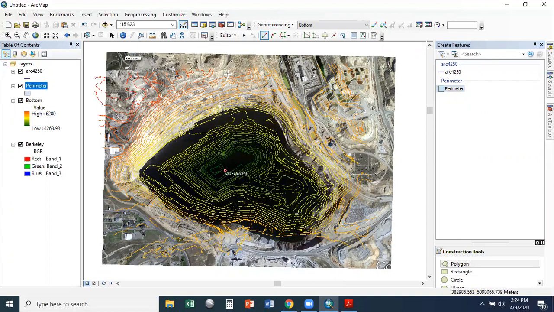Now just sort of pick your way around the perimeter of the Berkeley Pit. You don't have to be exact. We want to try and stay... Oh, my computer's being really slow. Sorry, guys. It's taking its time catching up.